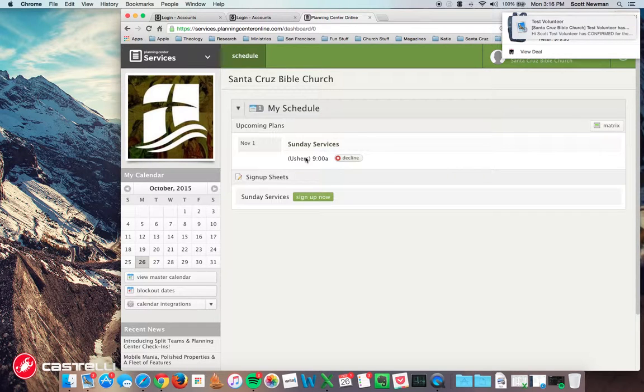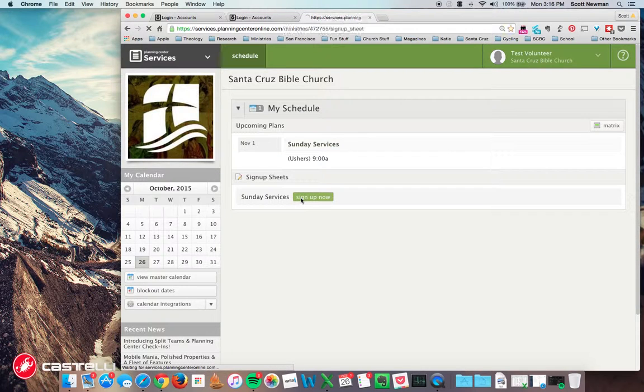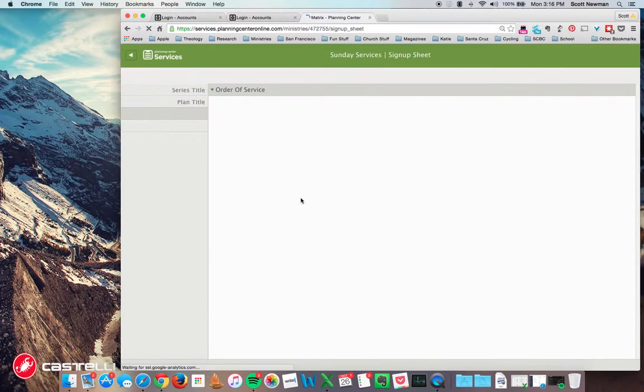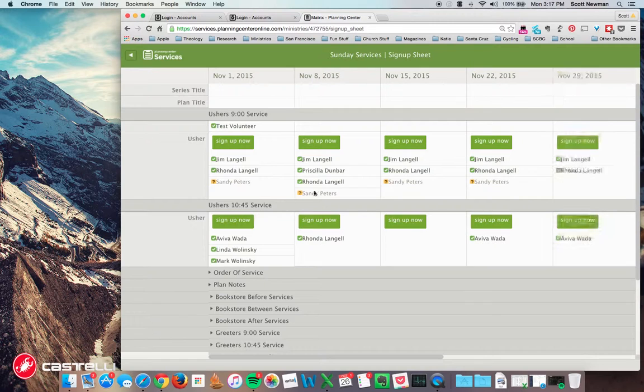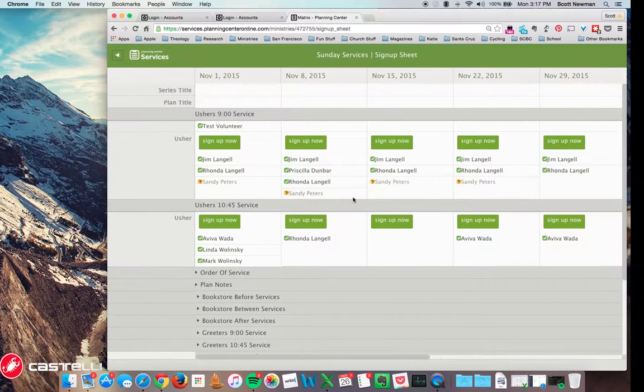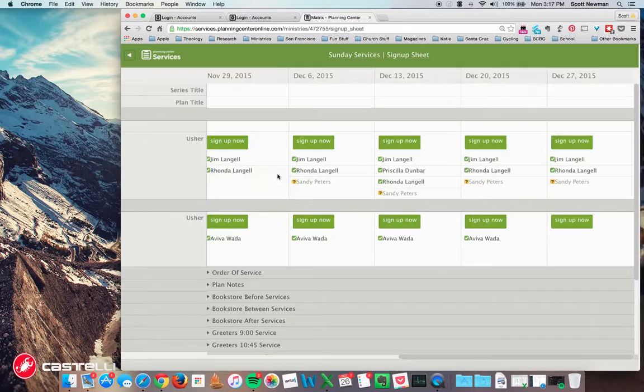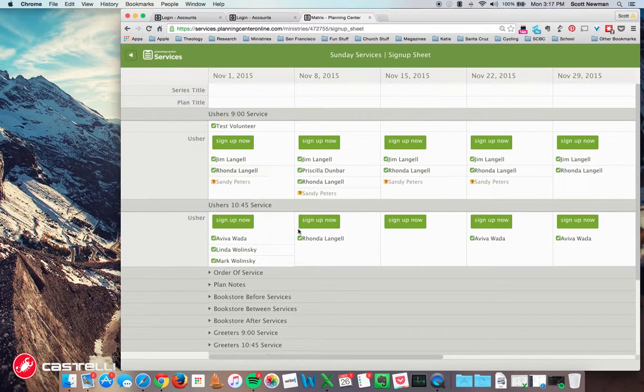Alternatively, what some of the team leads will do is they will enable sign-up sheets. And these are great because they enable you to go in and actually schedule yourself for the dates that you want to serve and that you know you're going to be available. To use the sign-up sheets, you want to click on Sign Up Now, and it's going to bring you to this page showing you all of the services that have sign-up sheets available for them. For our purposes, it should be from now through the end of the year, the next 2 months. And so I can actually go in and sign myself up for these services.